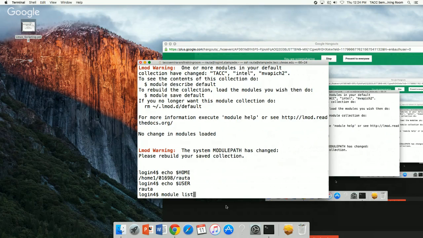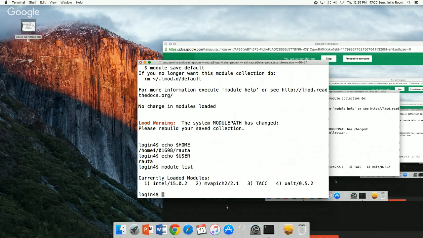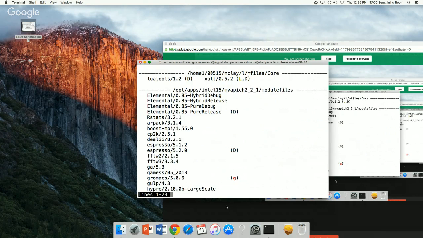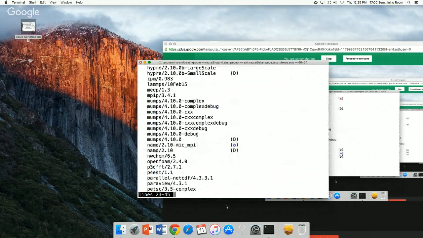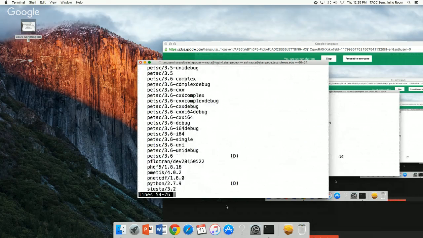There are a bunch of commands to see what modules are available, or what software packages are available on Stampede. There are some packages that will be available by default in your directory. The command to check that is module list. If I do module list, I'll see all the packages which are by default in my home. But if I want to see what other modules are available, I'll say module avail. That's a command I will use.